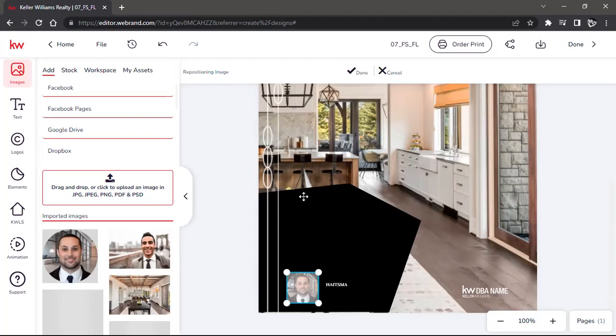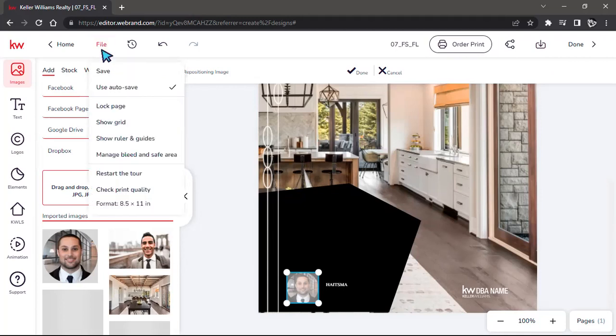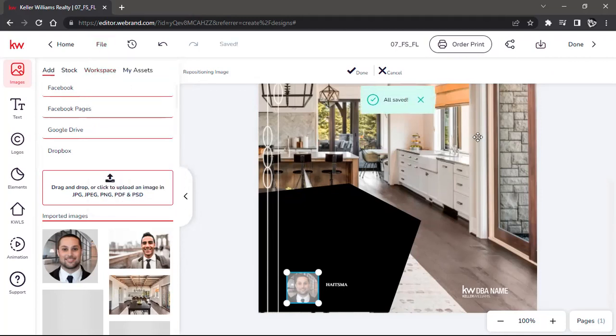Now, since I did kind of glitch this system out, what I'm going to do here is hit File on the top left-hand corner. I'm going to hit Save here, and that should say All Saved. We should also rename our files just so we know which template we're using, especially if we are going to create duplicates and re-edit them.